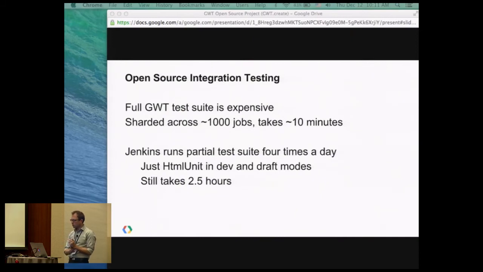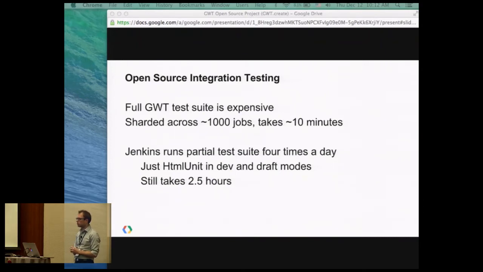So another thing, open source integration tests. GWT has a very extensive set of unit tests. All of the different functionality has tests, and we always encourage people when they fix bugs to add more regression tests. But since it's so extensive, it takes a long time to run. Internally, we sharded this over 1,000 build and test jobs, and it still takes about 10 minutes.